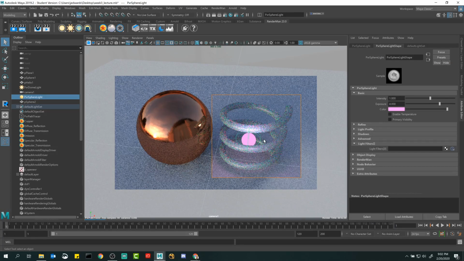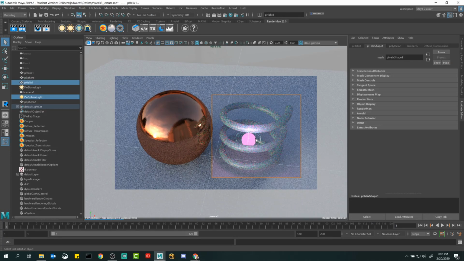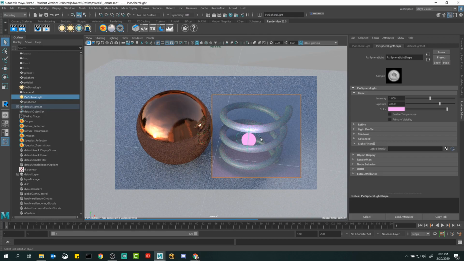So what we're doing is we're using the material to get the look of the object that's emitting the light. Because you want to see the light source, but I'm using a spherical Pixar light to control the actual light emitting from the surface.